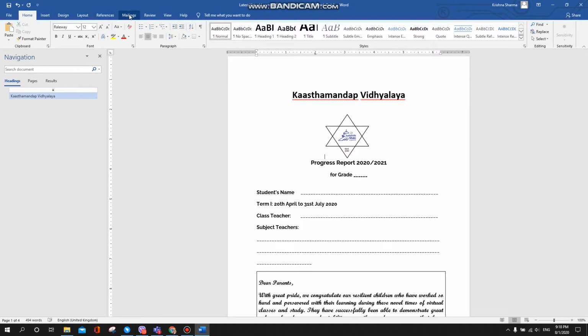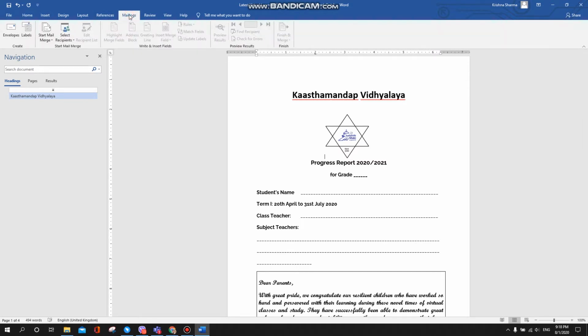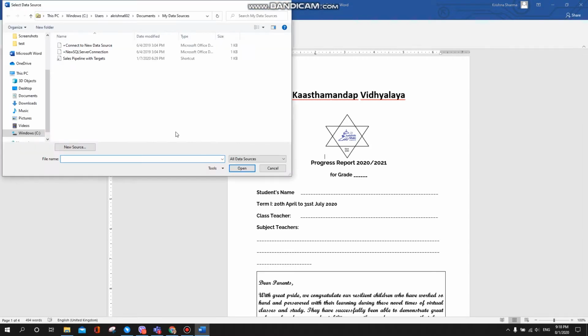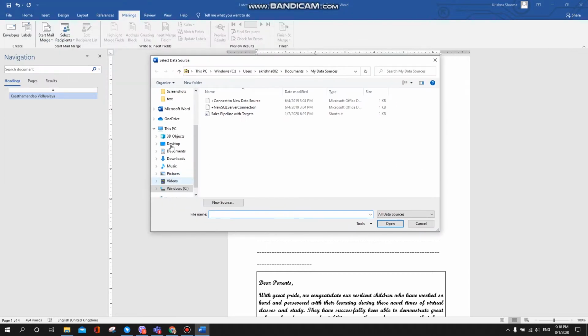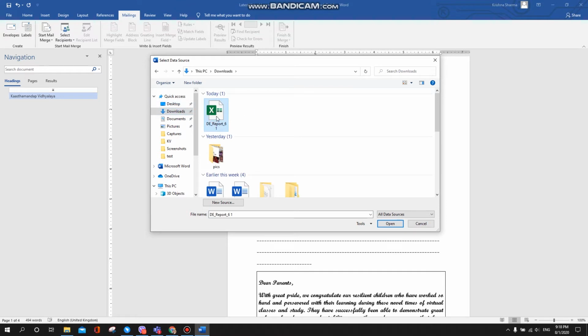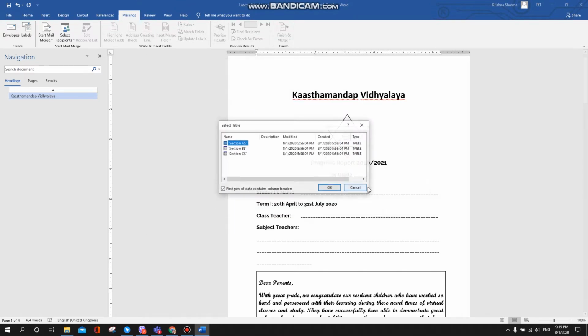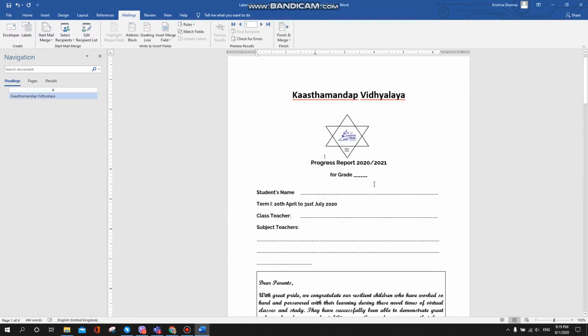As we did in last time's training, you go to the Mailings option, then select Recipients and use an existing list. Once you do this, a dialog box appears. My file is on the desktop right now. This particular file is one of the results of grade 6. Once I select that, it will ask me if I want section A, B, or C. For now, I'll select section A, and it's done.